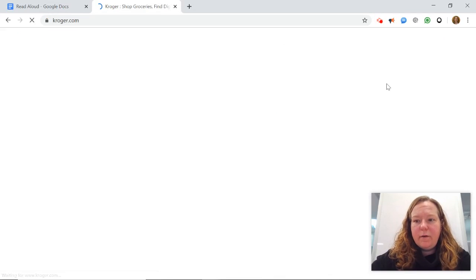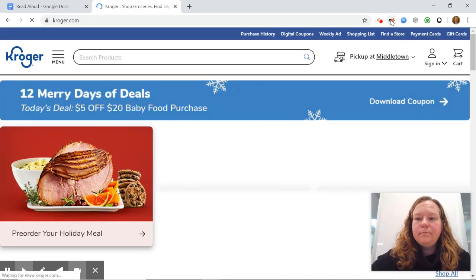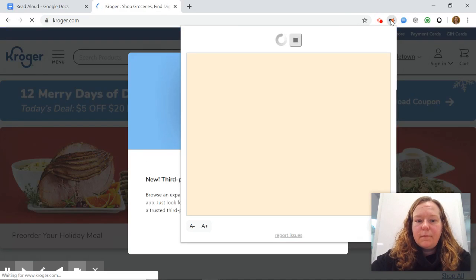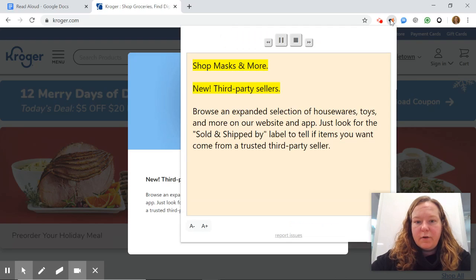let's try this and see if it works. So I just went to Kroger.com.